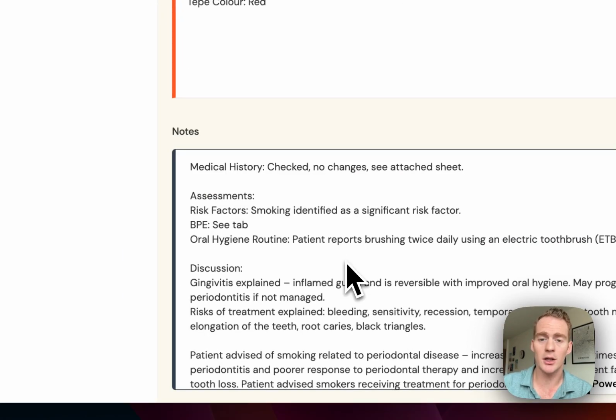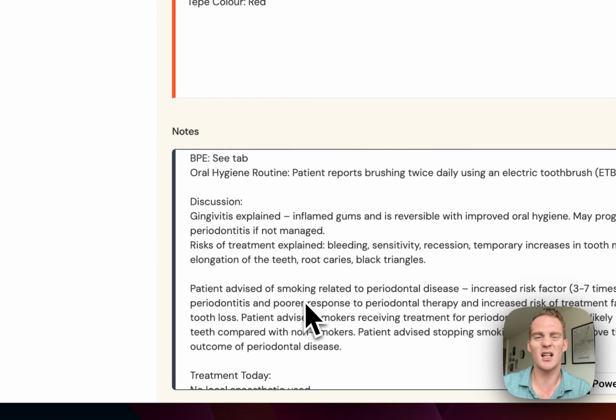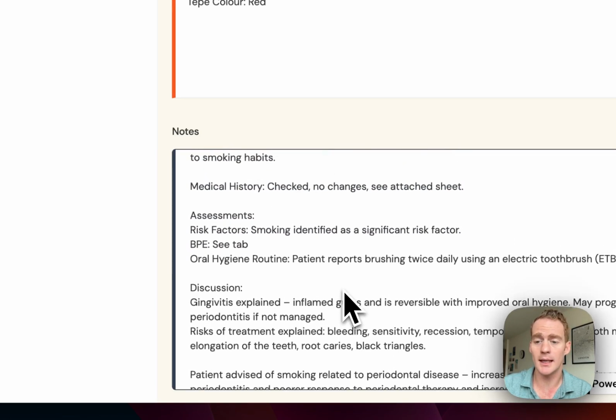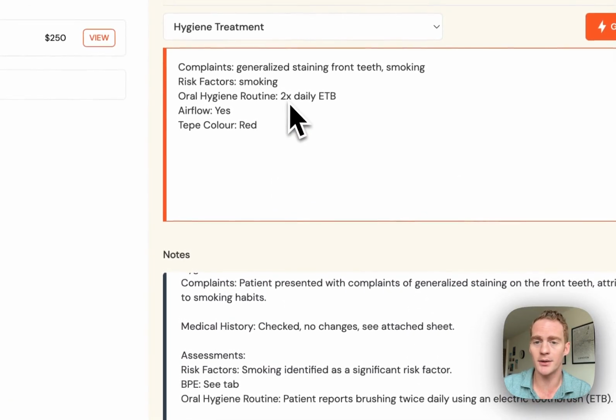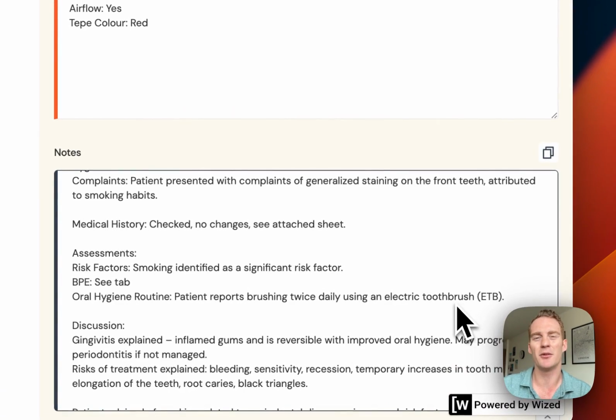Since smoking was mentioned, you'll notice that Denota has included in the discussion section a discussion on the risks for periodontal disease related to smoking. You'll also see that some of our shorthand has been picked up, so 2x daily, oral hygiene routine, patient reports brushing twice daily using an electric toothbrush, written out much more nicely than our shorthand notes.